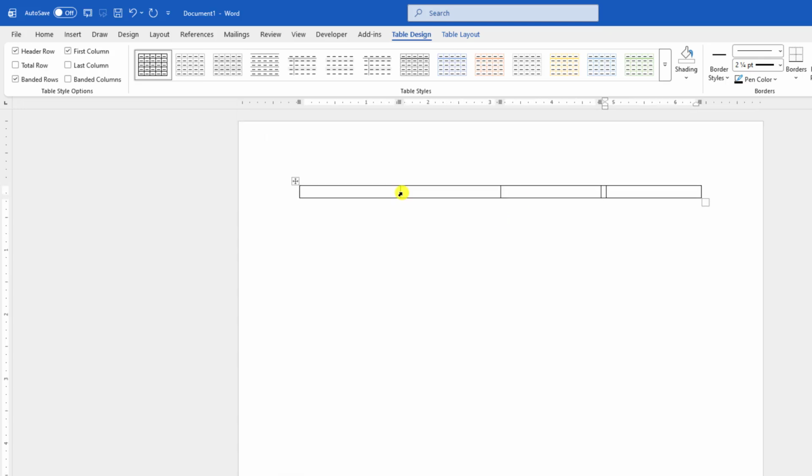Let me zoom in. Now here, select this column and put it like this. And select this column and put it on the left. Now, click on this four-arrow key to select the table.